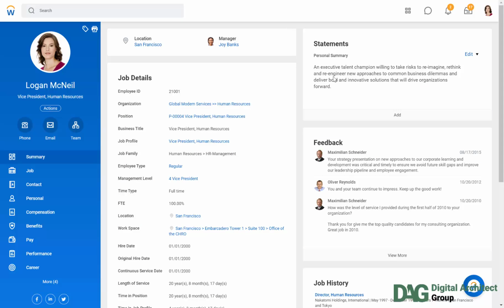And today we're going to be showing you how the worker data associated with Logan McNeil flows from Workday and into D365 Finance. Based on that data, D365 Finance will not only create workers, but also all sorts of associated records, such as system users, project resources, and suppliers.